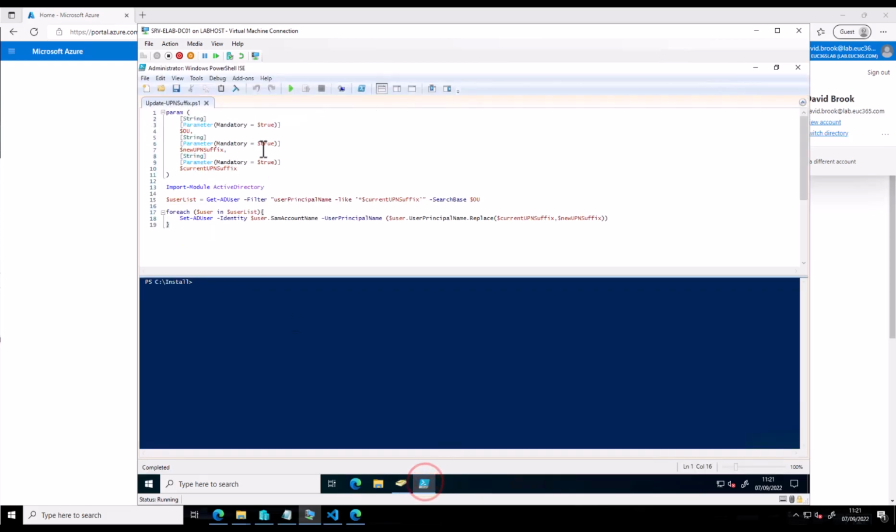But if we just have a look at it, there's a couple of parameters that are mandatory from the command line. So you've got your OU, which your users reside in. You've got your new UPN suffix, so this will be the domain that was added in your domains and trusts, and then your current UPN suffix. Now the current UPN suffix, if it is all capitals, it will need to be all capitals when you specify it or when it does the replace.